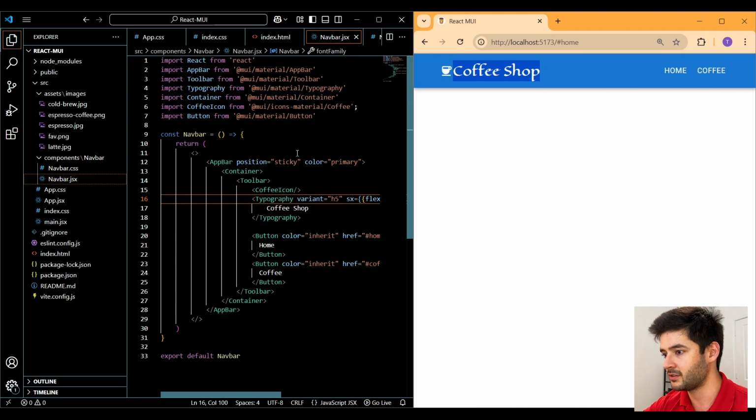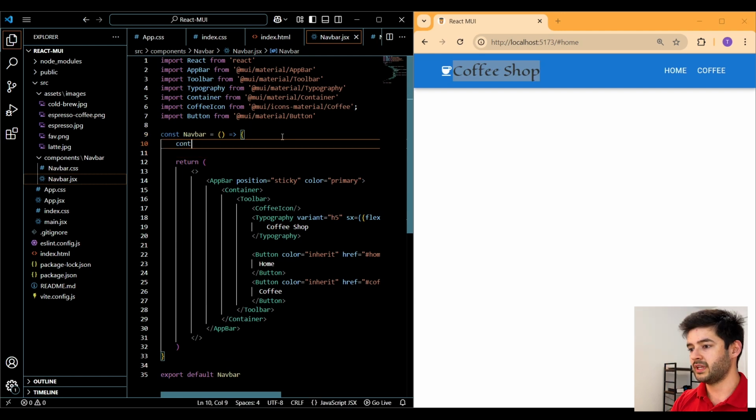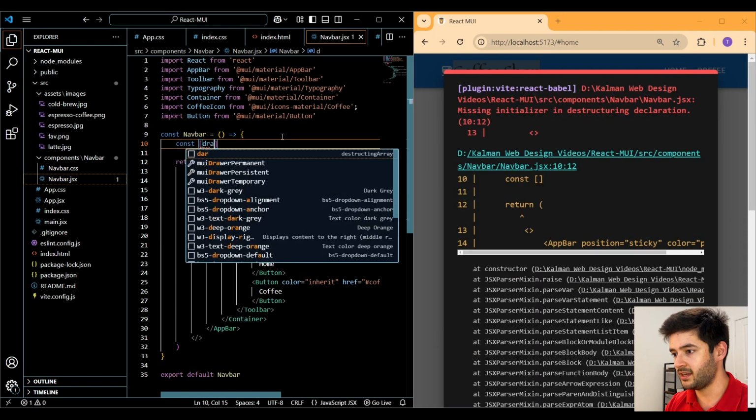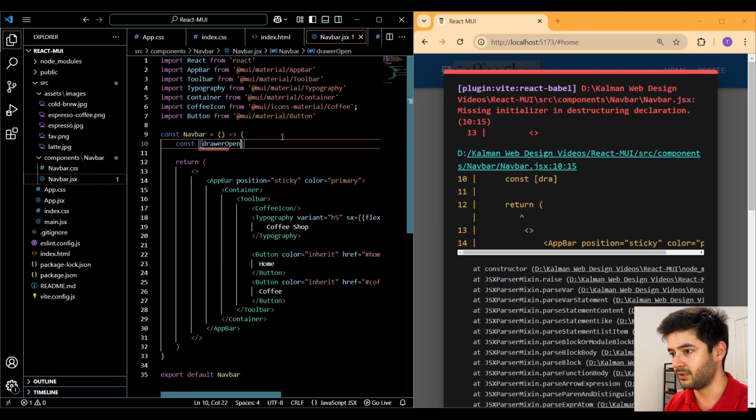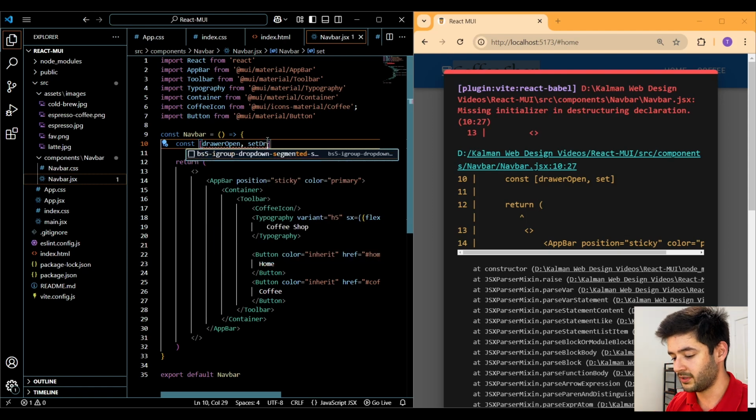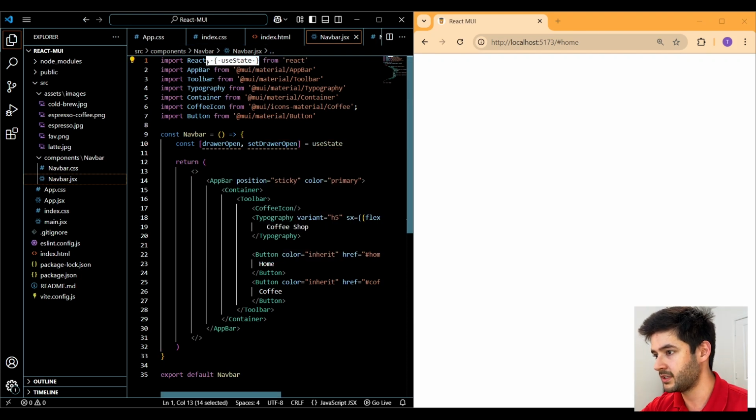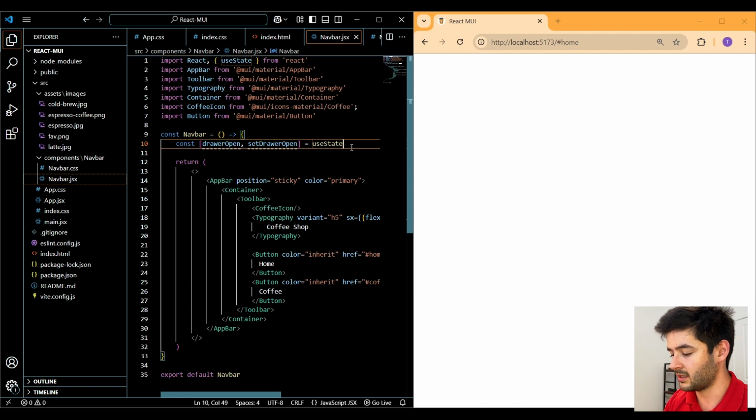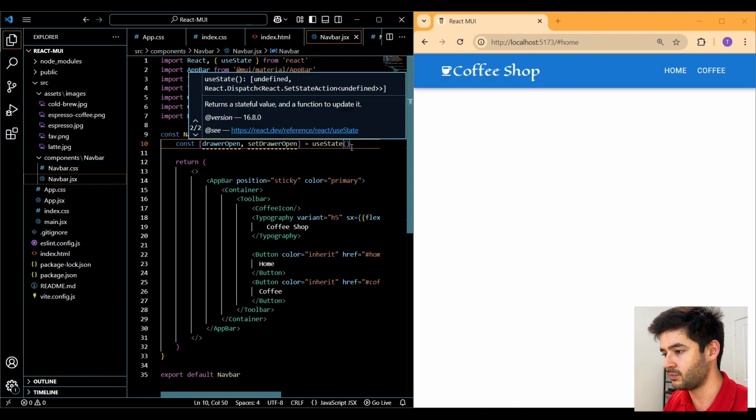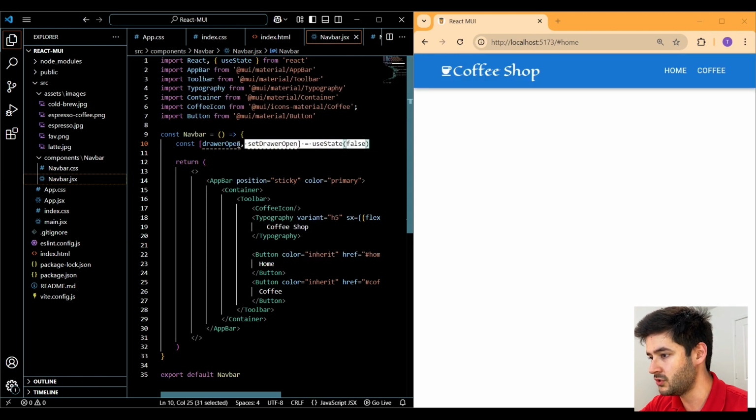So to make it responsive, what we need to do is set up a state. Before our return statement, we'll create a const and we'll create our state variable called drawerOpen. Our state function that we're going to use to set our variable, we'll call setDrawerOpen. Make this equal to useState, and make sure this is successfully imported above. Inside of our parentheses is going to be our initial state, which we want to set to false. We're going to eventually use this to create our mobile navigation bar.